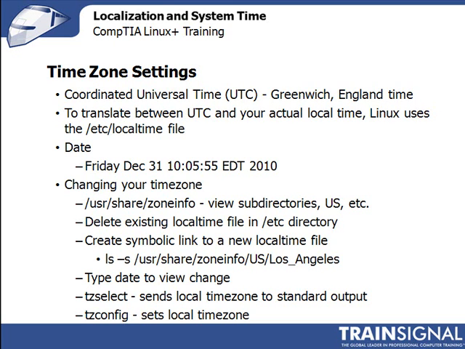Note that Eastern would apply to any state that uses Eastern Time, from Ohio to Florida to Maine. To change the time zone, you view the options in /usr/share/zoneinfo, and pick the one that best applies. Then you delete any existing localtime file on your computer, usually in the /etc directory. Then you create a symbolic link from the appropriate region option to a new localtime file. And you can verify your results again with the date command.